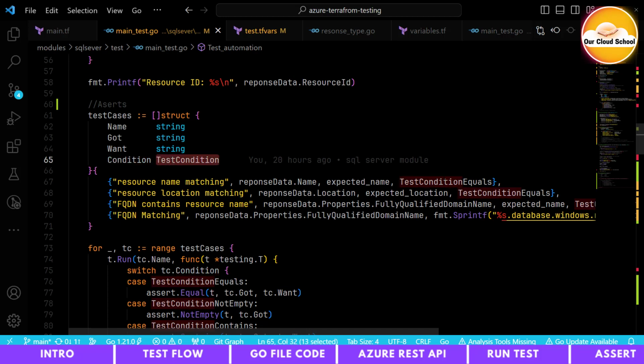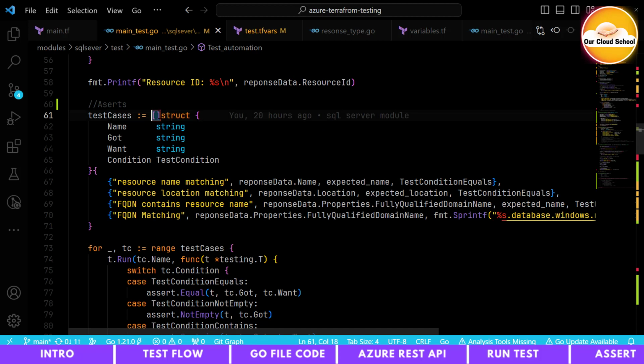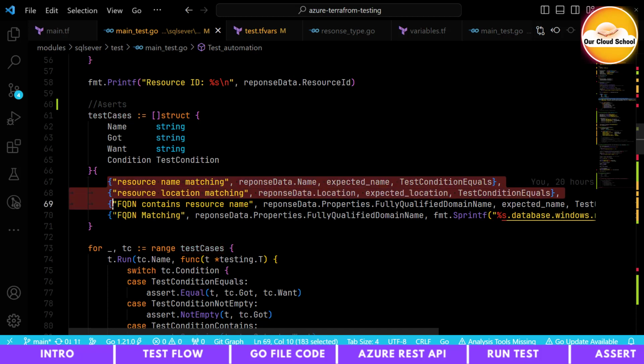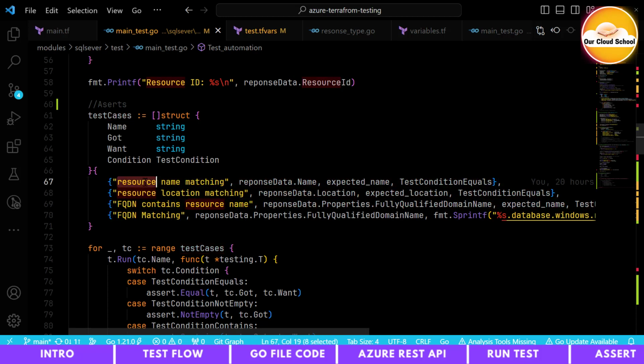Remember, this test condition we have declared as a specific data type at the top. Using these 4 attributes, we have a structure, and there is a variable declared, test cases, which is an array of the structure type, right? To initialize this array, we have added these many test cases. So these are our test cases. Our first test case is, let's say, checking our resource name.